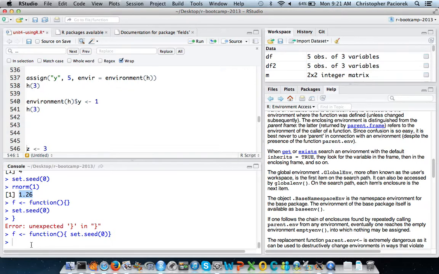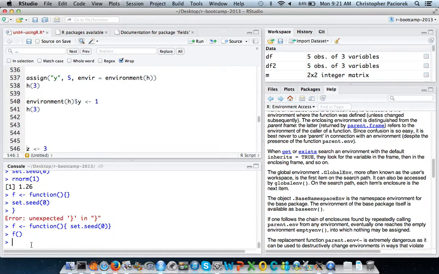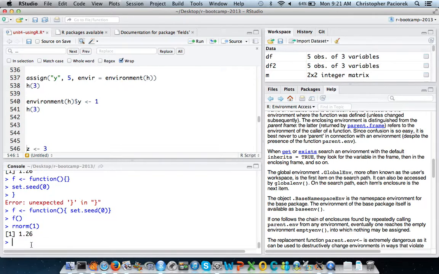But if I run f, and this has a side effect that affects the global environment, this should set it back. So now if I do rnorm of 1, I should get the 1.26 again. Yeah, so it does have the side effect. I hadn't thought this through before, but this is like a special case, where by doing something within the function, it actually has an effect on the global environment, which is unusual behavior. So these are sort of two special cases. Other questions?